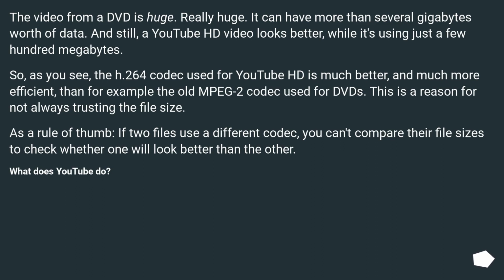This is a reason for not always trusting the file size. As a rule of thumb, if two files use a different codec, you can't compare their file sizes to check whether one will look better than the other.